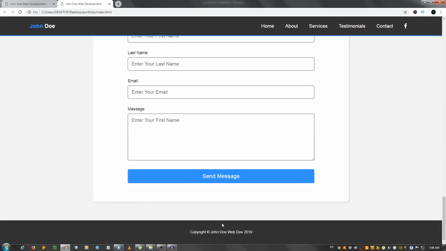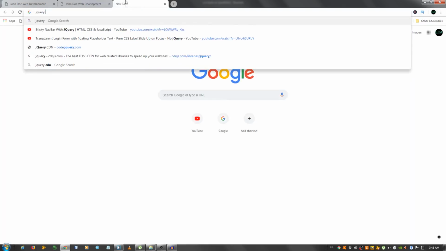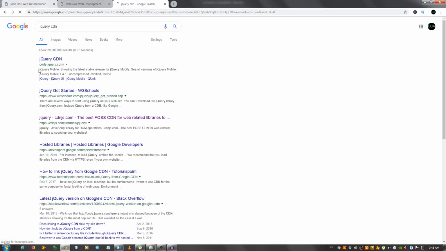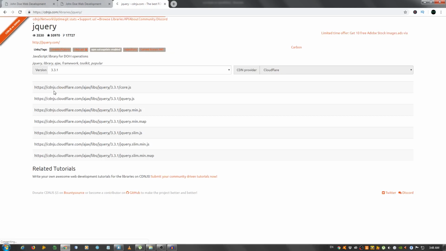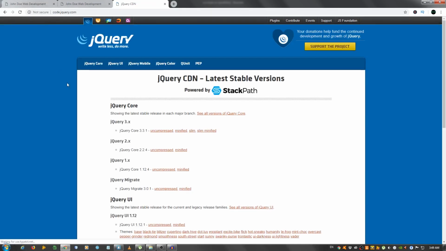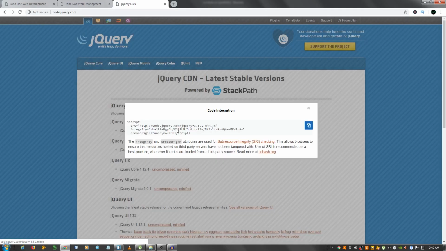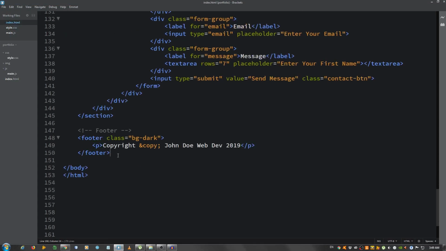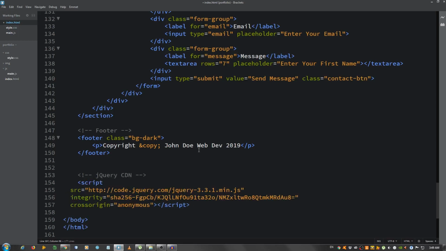Now we have to deal with the smooth scrolling on this website, and for that we're gonna need jQuery. So go to the jQuery CDN. Not this one, let's try this one. Okay, and don't choose the slim version since it doesn't have the smooth scrolling. Let's choose the minified version. Copy this, go back to my index.html file, and below the footer, right before the body ends, let's put a comment, jQuery CDN, and paste this here.